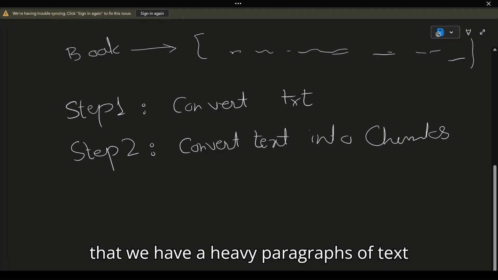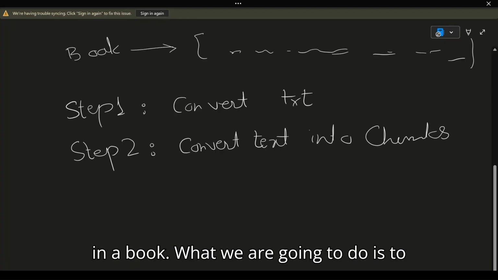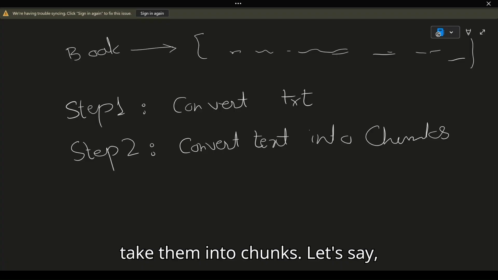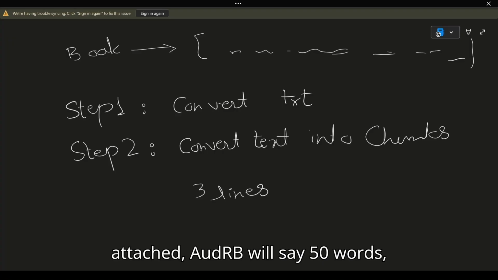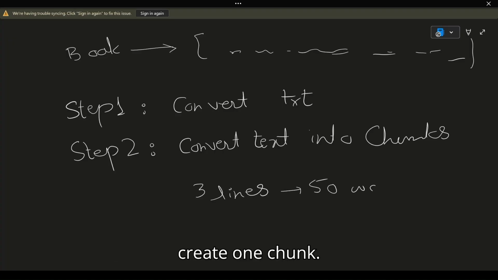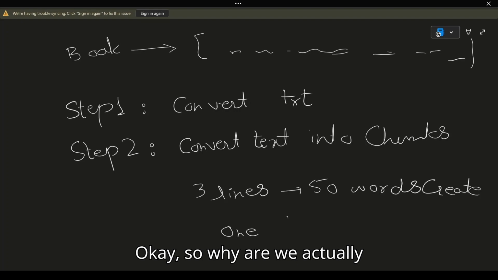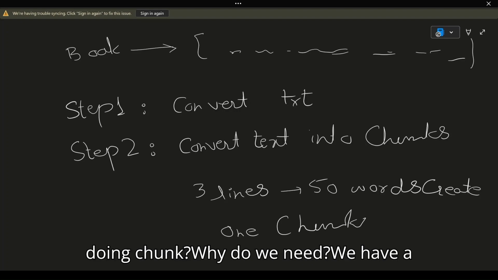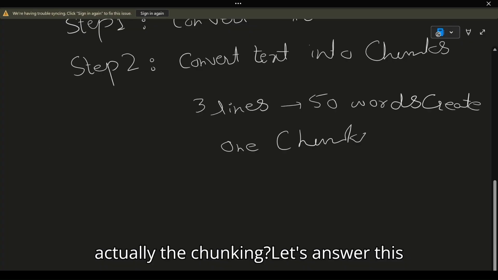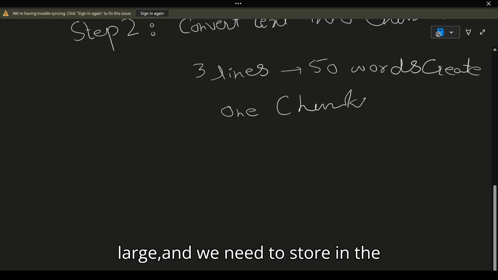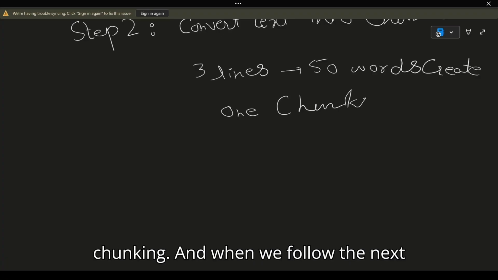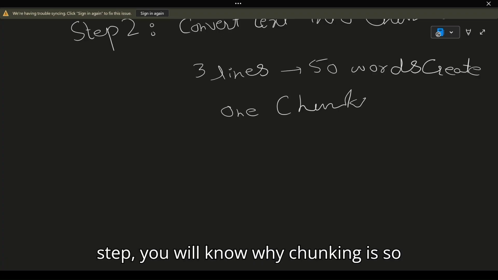You know that we have heavy paragraphs of text in a book. What we are going to do is take them into chunks. Let's say, okay, 3 lines of text, or maybe we'll say 50 words, create one chunk. Okay, so why are we actually doing chunking? We have a large corpus of data. Why do we actually need chunking? Let's answer this one. Because the data is too large and we need to store it in the database. That's why we are doing chunking. And when we follow the next step, you will know why chunking is so important.